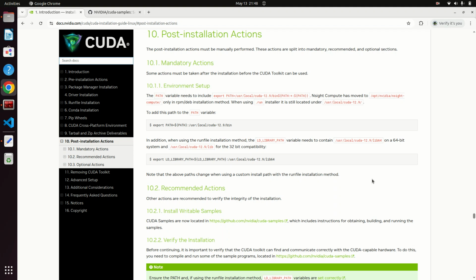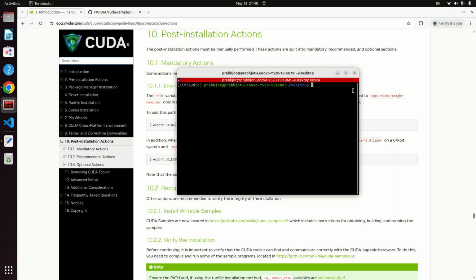Now that we have learned the basics of what is needed to successfully install CUDA toolkit and GPU driver, we are ready to verify our installation. Again, this was covered in the previous video, but in order to check whether we have CUDA toolkit installed, we can use NVCC, and it gives us the version of the CUDA toolkit installed. In my case it is 12.9, which is the latest.